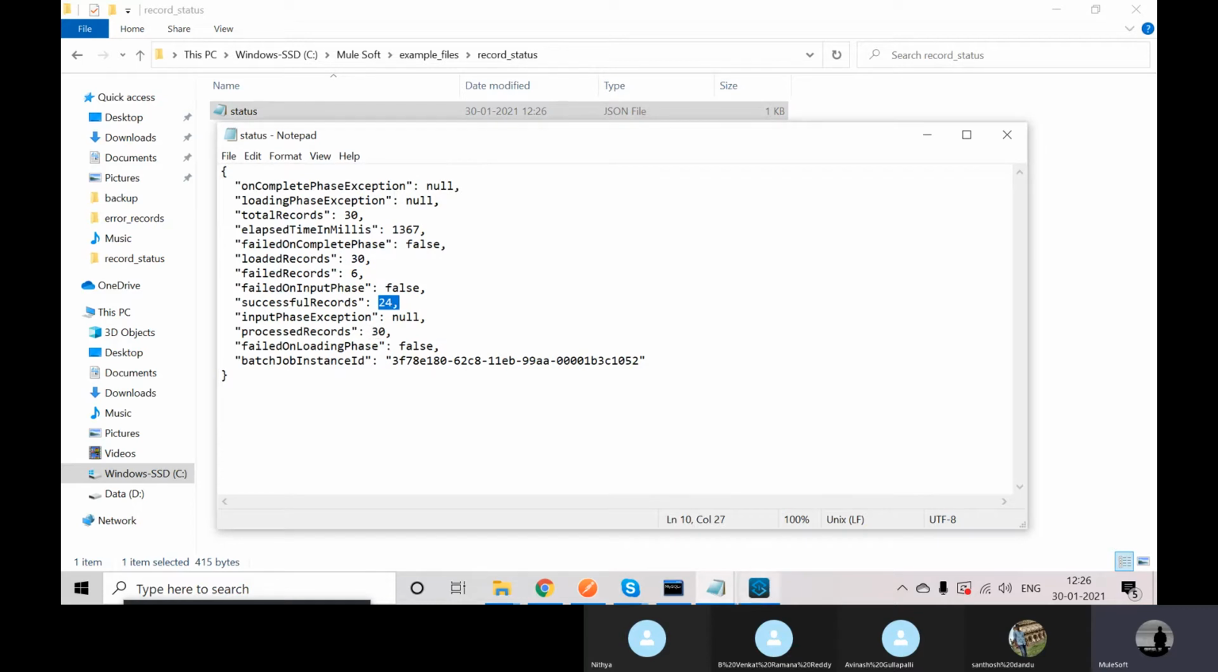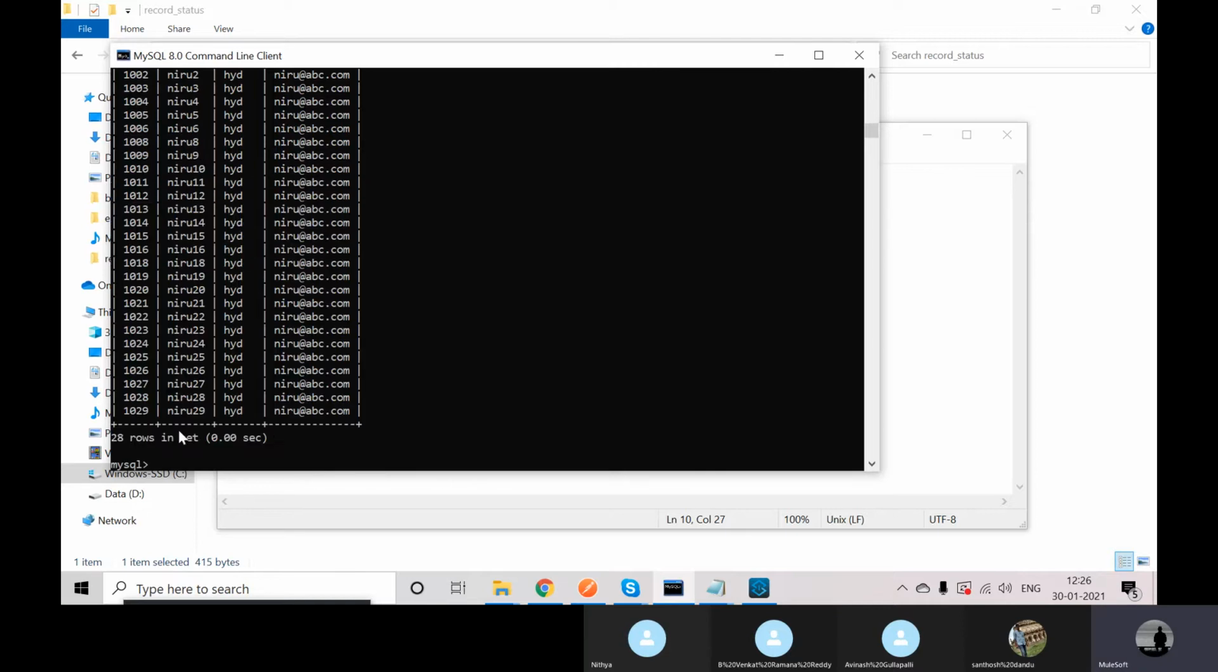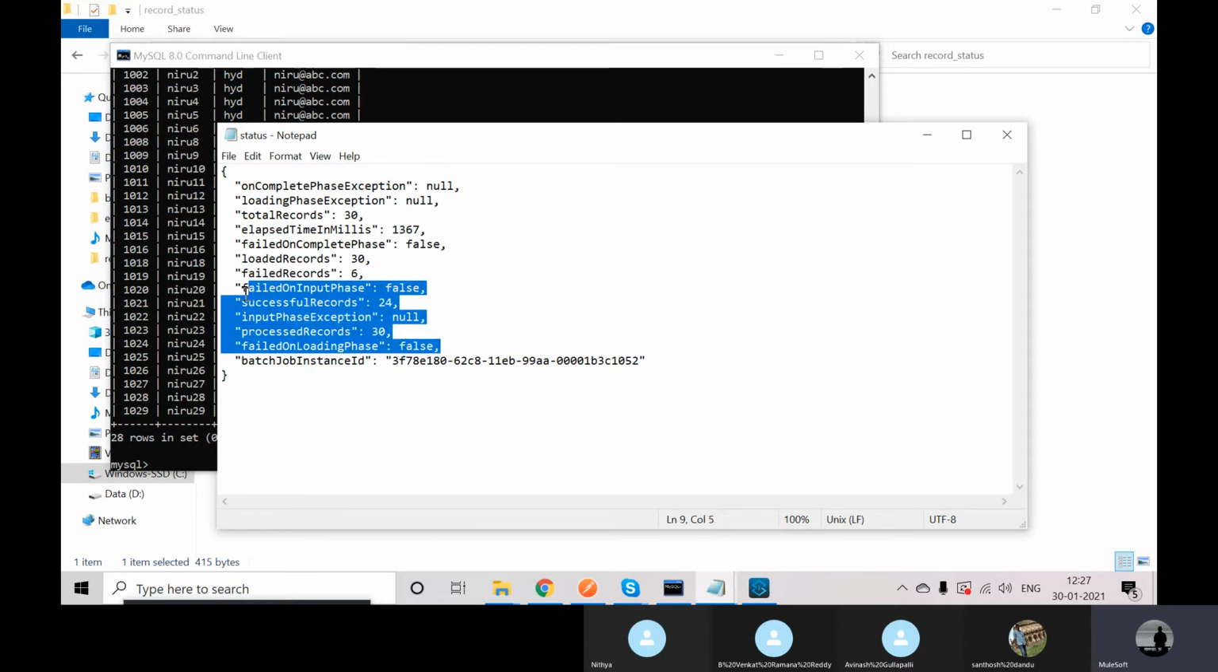Now you can also see here, select star from the table. Here you can see 28 records, but it is showing 24 records. Actually the remaining 4 records were also inserted in parallel, but it is showing batch wise. It only shows the records of successful batches.